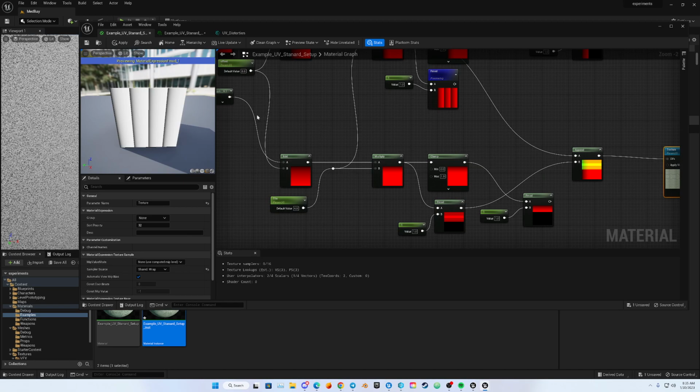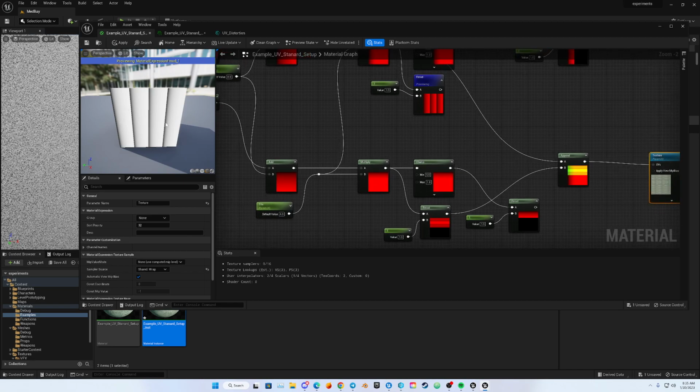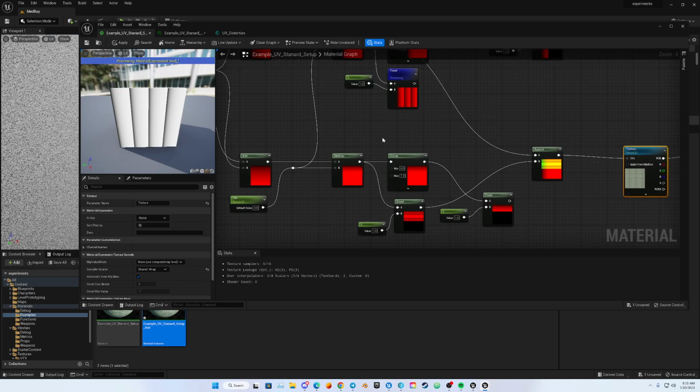I wouldn't suggest hooking anything up this way to override your wrapping settings because then you'll lose the power of the texture sampler. But this shows you how you can really manipulate your UVs in an interesting way and really visualize what's going on here.